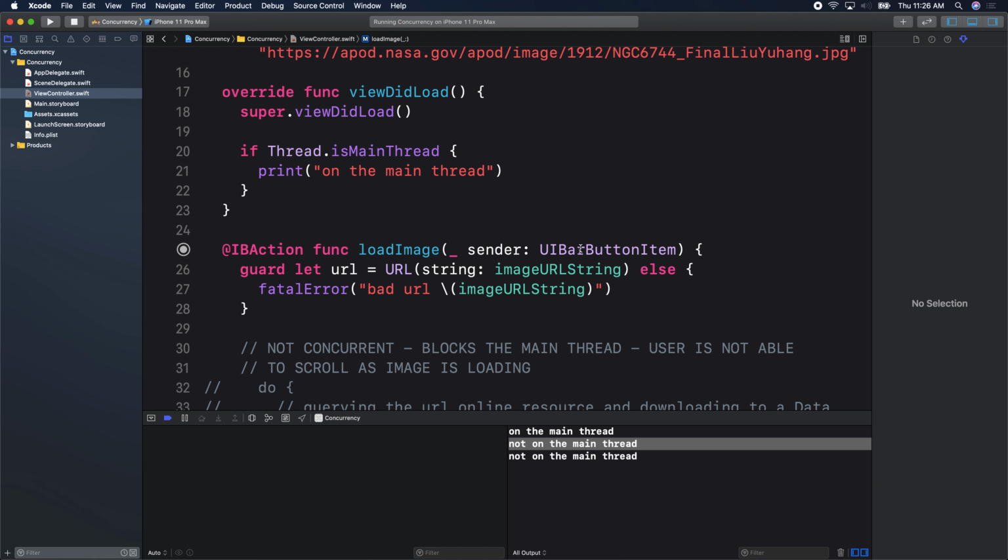Go read that more in depth there. But for Unit 3, all we need to know is if we're doing UI changes, we go on the dispatch main. If we're doing image processing or data processing, we go on a global queue. That's it. And know what synchronous and asynchronous is. Cool? All right, so we'll start here. Thank you.